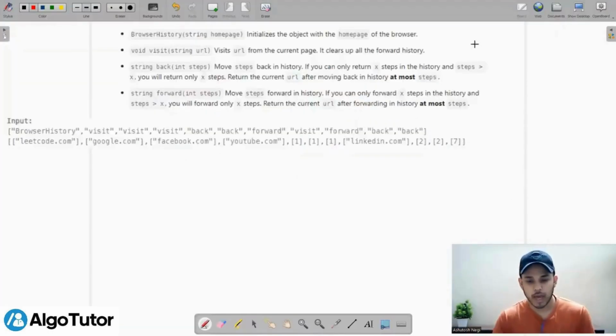Now we have to implement these 4 functions of the BrowserHistory class. I will try to implement it with the help of a stack. You can also implement this class with the help of a vector, and you can also implement this with the help of a doubly linked list. It is up to you. You can choose any data structure of your choice, but I will implement this with the help of a stack.